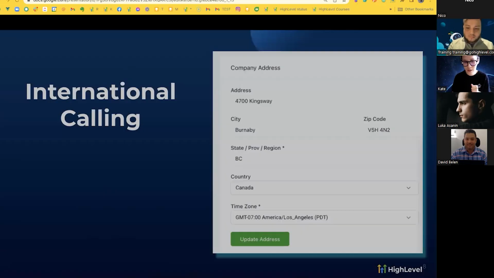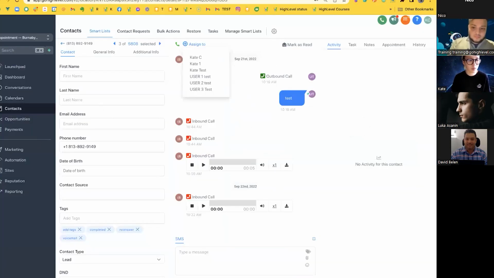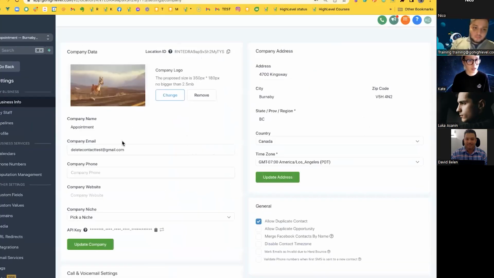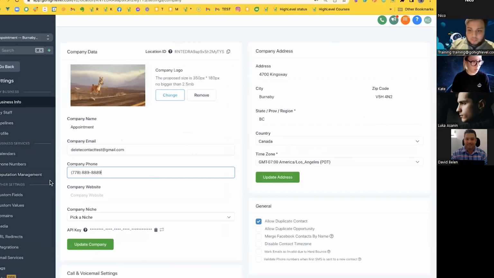And the next thing we're going to talk about is international calling. So depending on what the country that the location is set to, for example, my test location right now is set to Canada. So all of my phone numbers would have a +1. As long as I'm typing some number, it's going to try to add a +1. But once the phone number is completed, the +1 would be gone. So by default, there is a +1 in front.